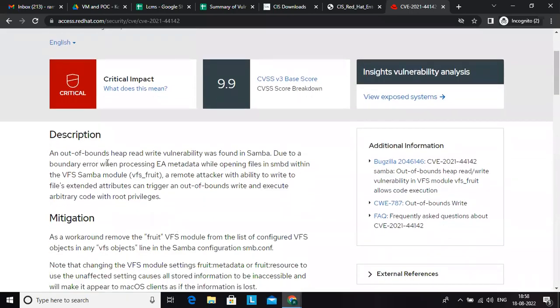An out of bounds heap read write vulnerability was found in Samba. It's one of the library packages, installed on Red Hat Linux. Heap read write vulnerability. I'm not sure exactly what is meant by heap read write, so we'll go and read exactly what is meant by this.